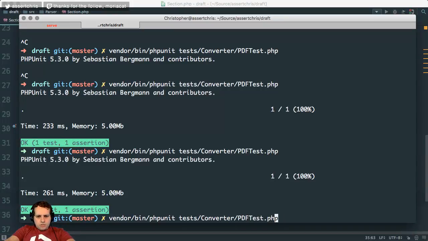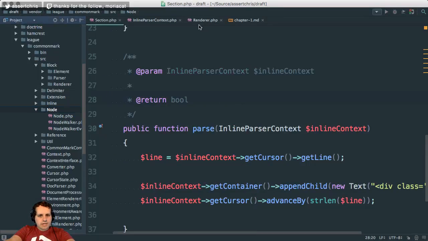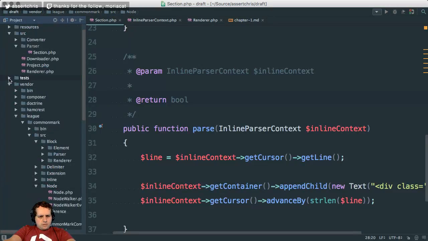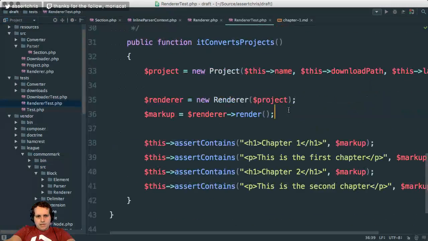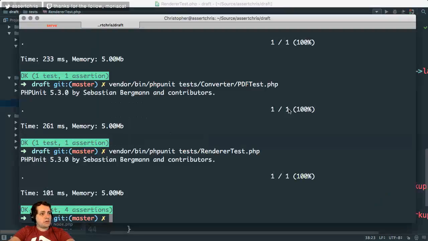What I actually want to do is run the renderer. And I'm going to change the render test slightly to output that content. Tests, renderer test, this uses the sample, that's right, and print markup, because I want to see the actual markup before it gets rendered. How did the icon for PHP Storm break?